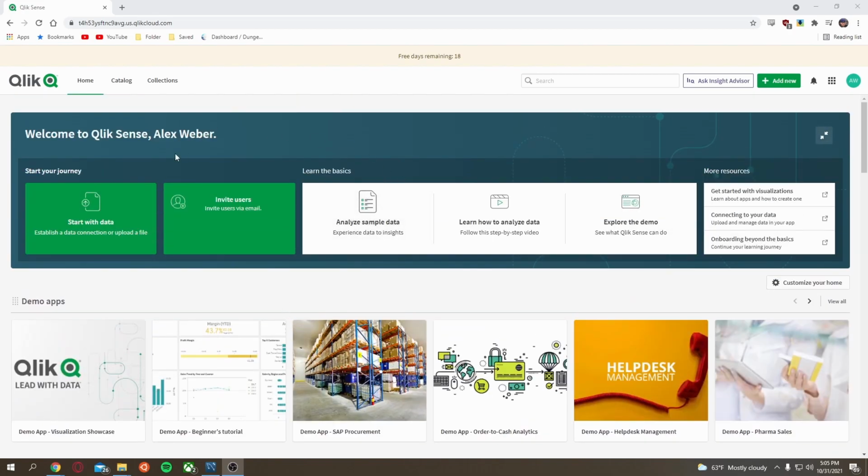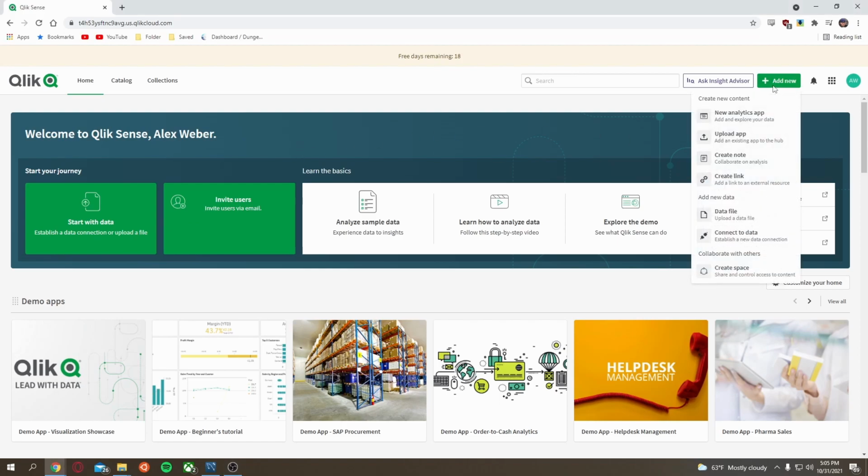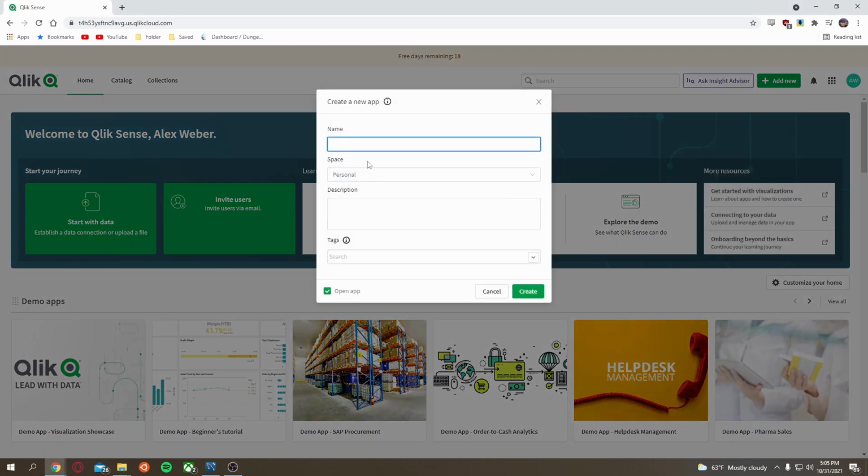And so I'm just going to go over a quick way to create a new app and get that data analyzed. So you can come up here, you can hit add new to make a little app, name it whatever you want. You can define it in a space if you want to have multiple spaces for different types of apps, give a description, give it tags so you can search if you have a ton of different apps that you're going to be creating.